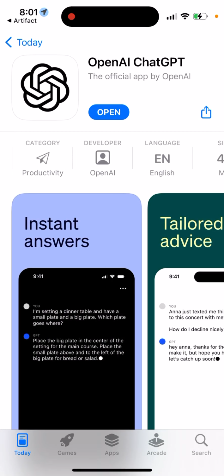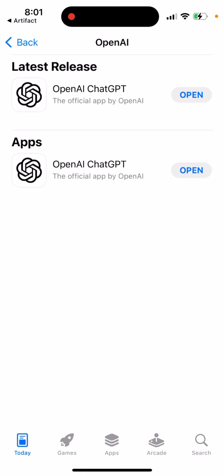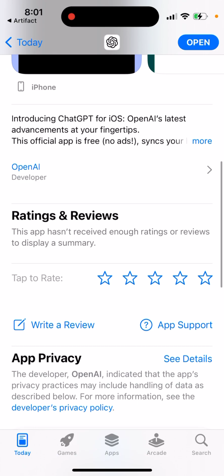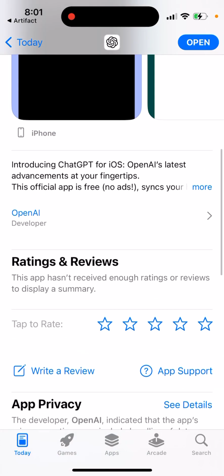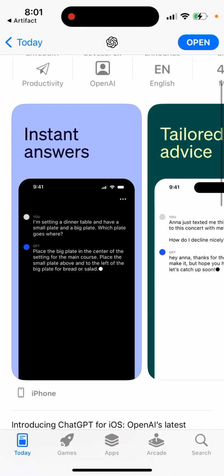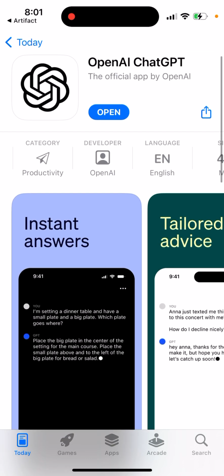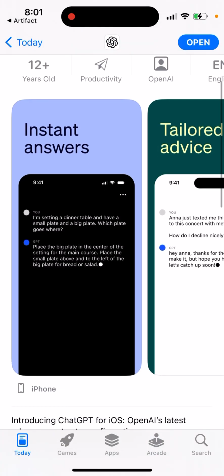So how do you distinguish that this is the official ChatGPT app, because there are so many other apps? You just need to check that the developer is OpenAI. You can swipe down and double check that OpenAI is the developer, because some other apps are also using similar logos and similar names and all of that. So this is the official app.